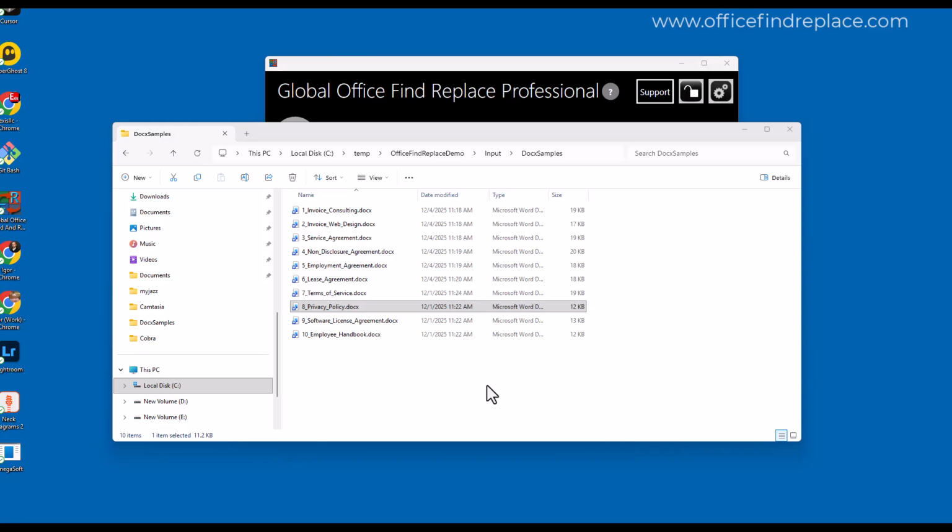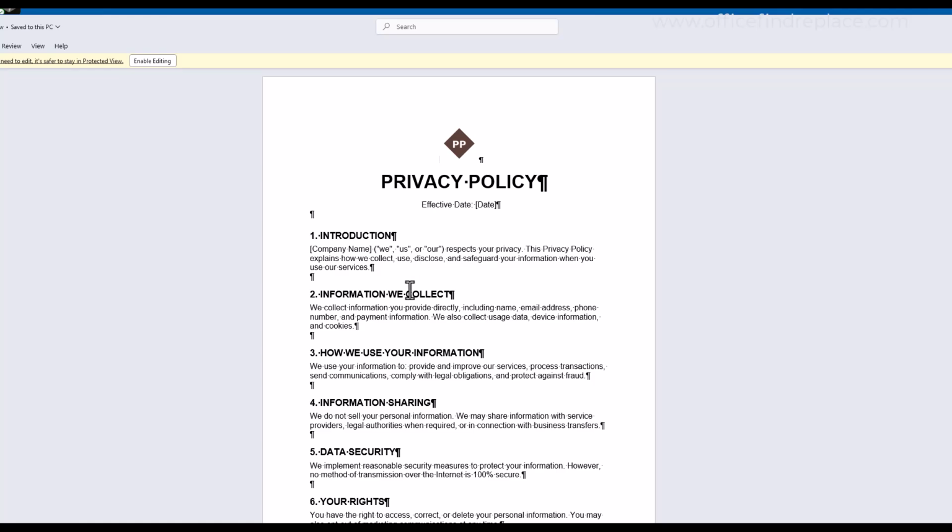Now let's take a look at a different example. Let's look at a legal agreement. Let's look at the privacy policy document. This document contains placeholders. It has a placeholder for date. It's simply the word date surrounded by square brackets to make it unique in some sense, or a company name surrounded by square brackets.